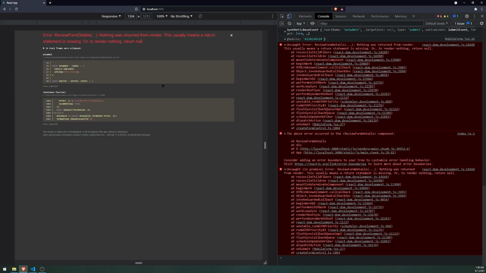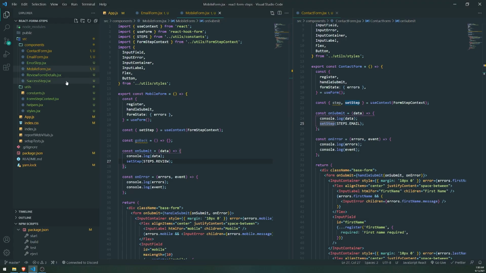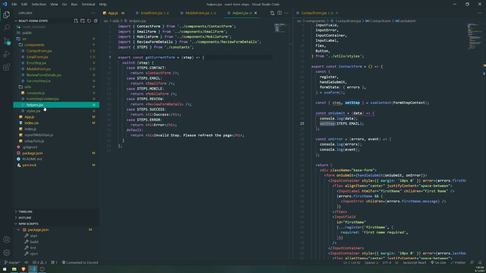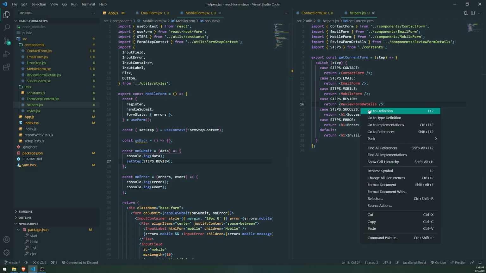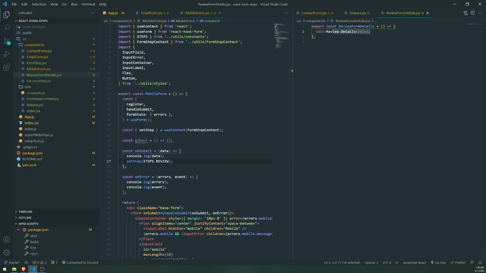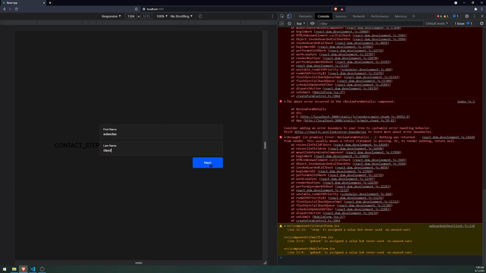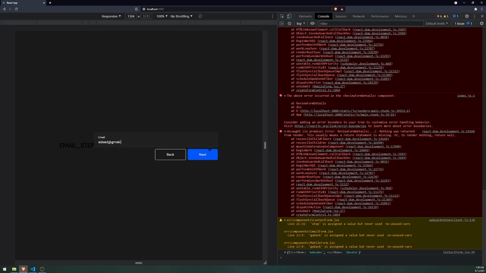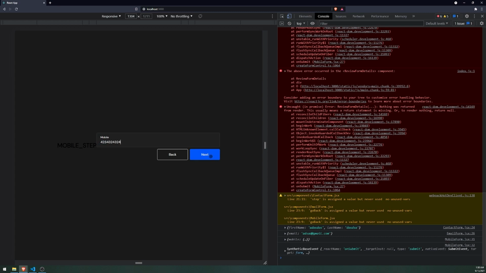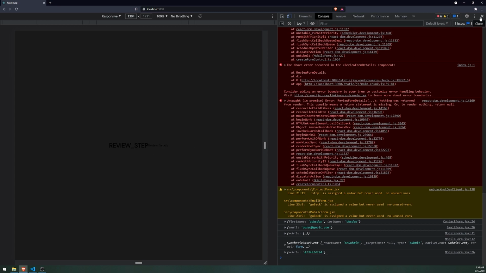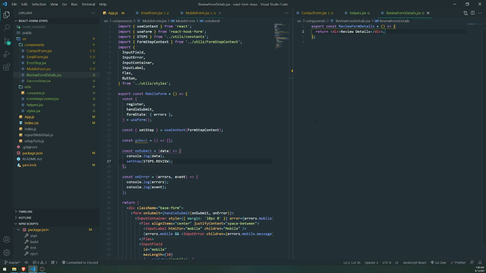Steps.review. Seems like we have an error, so let's see what's going on over here. Okay, so we passed in steps.review, and it's supposed to return review form details. Oh, there we go. I wasn't returning anything. So it's passing an invalid number and then passing the valid one, and now we're on the review step. Okay, so you can see that it's working just fine.